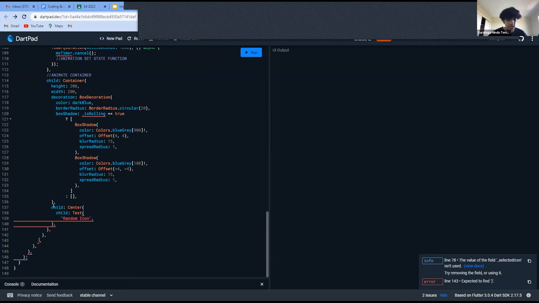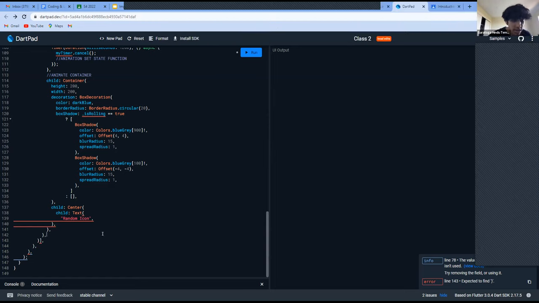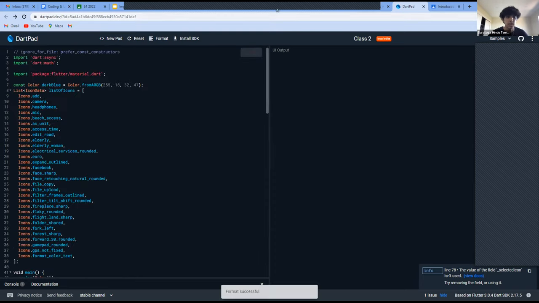Let me see. 1, 2. Okay, I think you're just missing one parenthesis right before the bracket. So just put a parenthesis, yeah, right there, and put a comma right after it. And yeah, I think that's about it. So now you can press format at the top. Okay, there we go. I think all your errors should be gone.